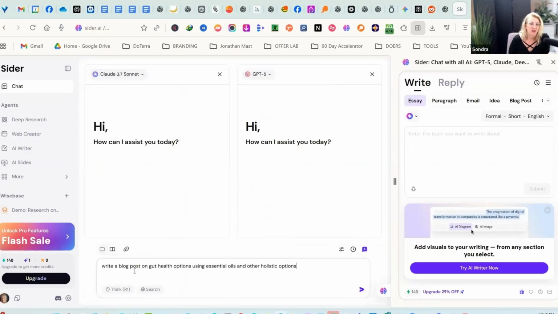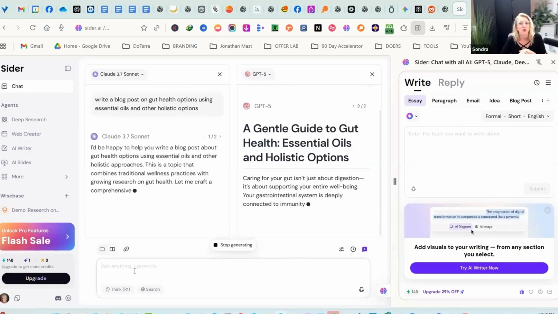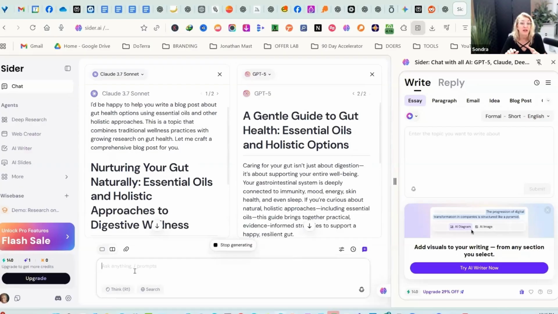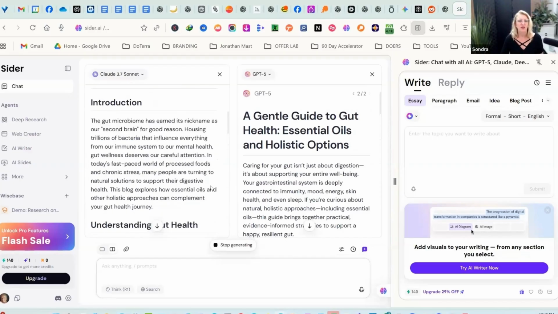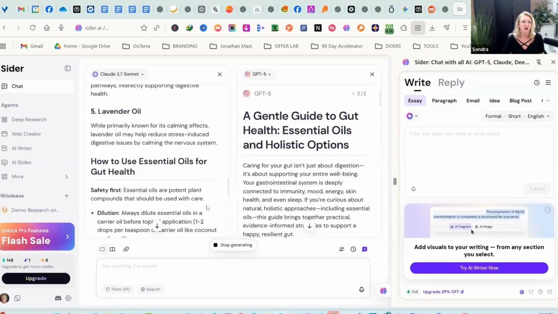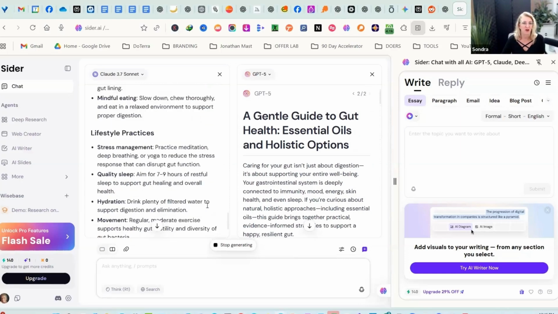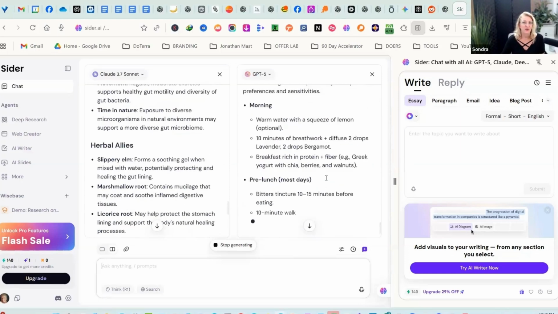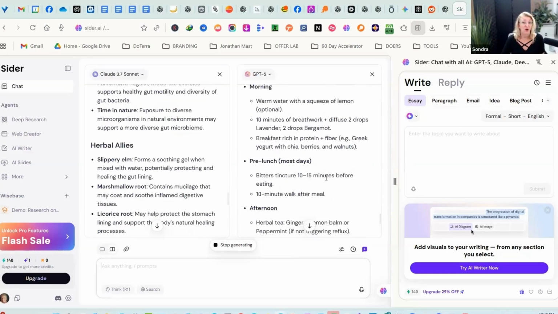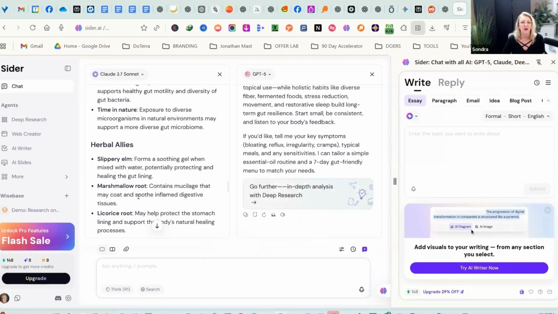I just said, write a blog post on gut health options using essential oils and other holistic options. So basically, it's going to write it with Claude's voice and GPT-5's voice. This is a time saver right here. And you get to compare what you want. Look at all of the different things it just pulled up here. And it's continuing on both sides. So I'm pretty impressed there. You can go in further in deep research here, etc.